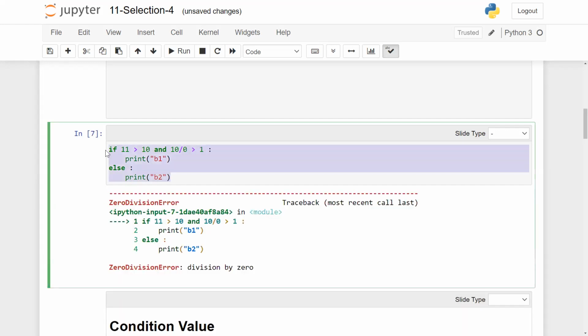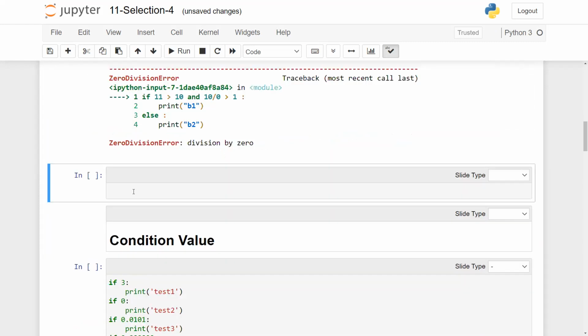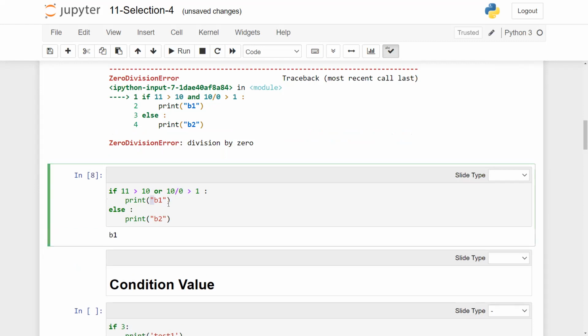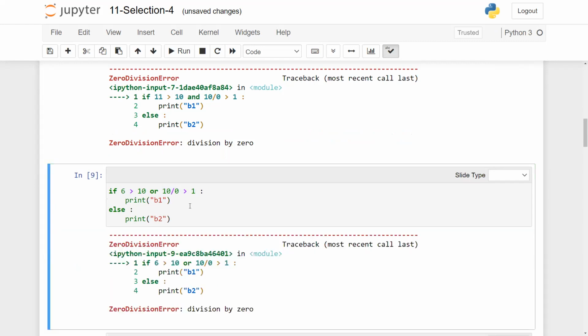Now, in the case of OR, let's see what will happen. Can you guess whether I will have the error message here or not? So if you have OR here and the first part is true, I will not need to check the second part, so I will skip it. So I will not have the error message and I will print B1. However, again, if this is false, I have to check the second part of the condition to decide on the entire OR expression. And in this case, I will have the error message.